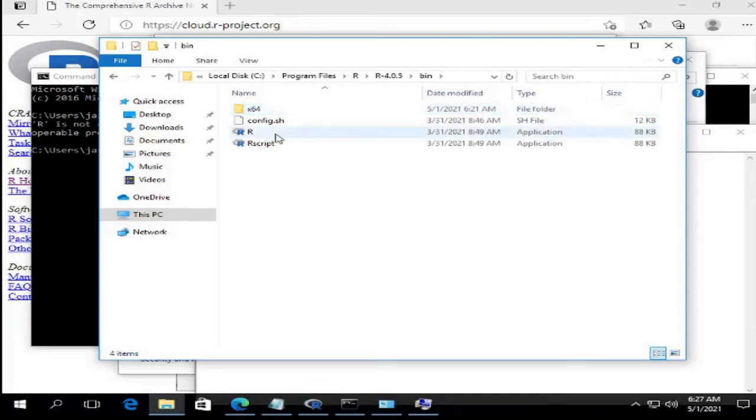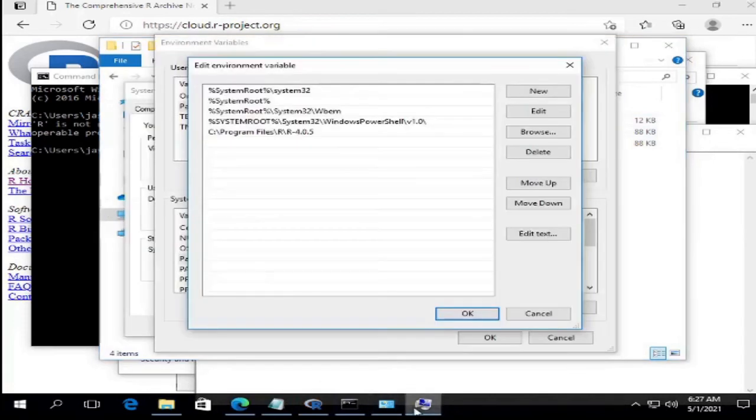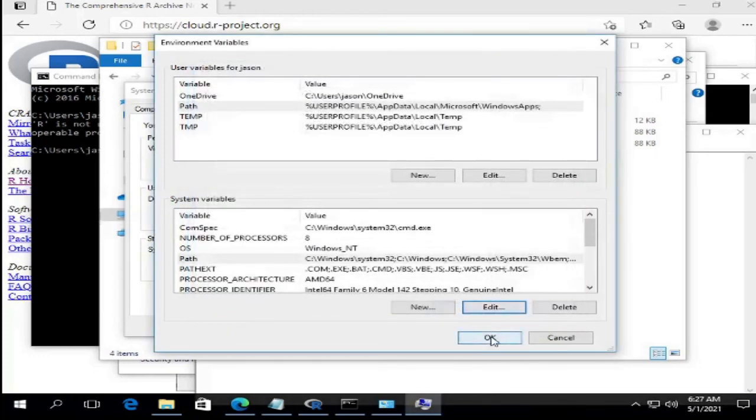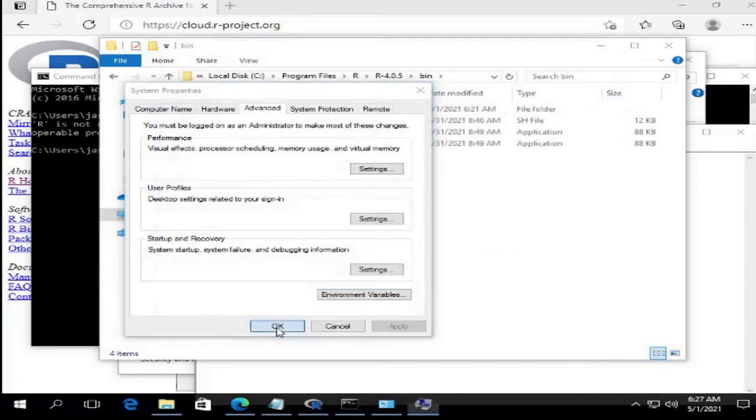That is where we have the R binary and the Rscript binary. So be sure to append /bin here. Otherwise your path will not be correct and the binaries will not be available. So bin, the directory path we copy to Notepad, /bin. That is it. Click OK. Save that one as well.